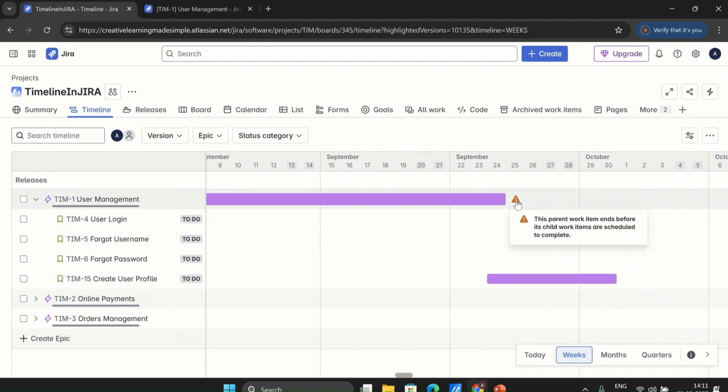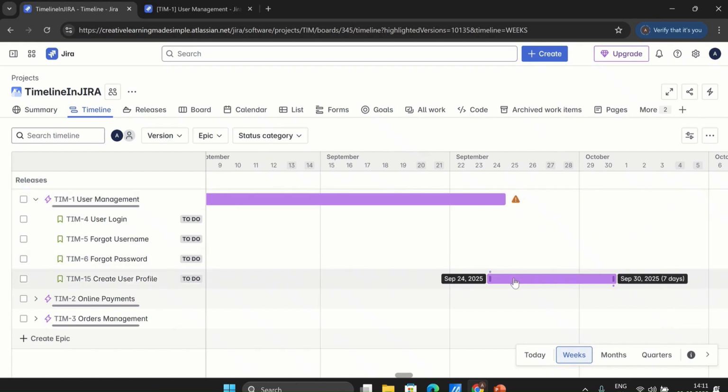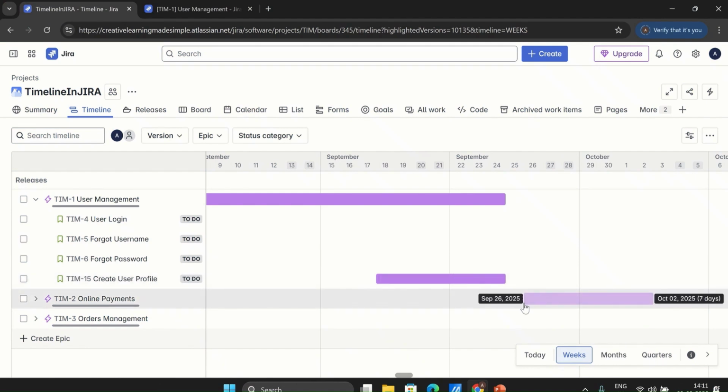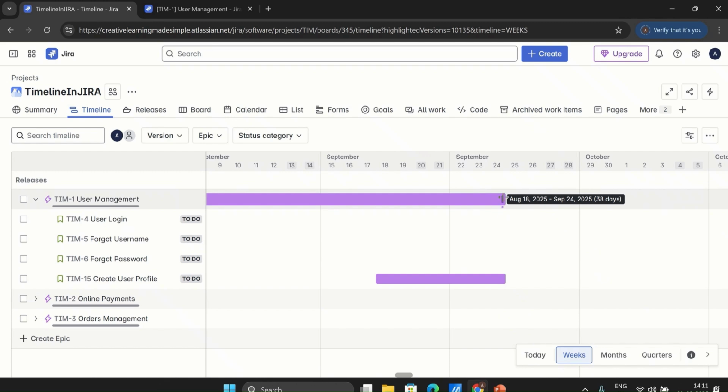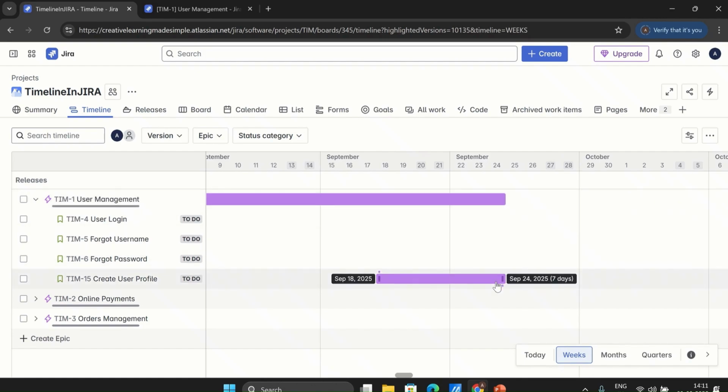But if you look at this alert from the timeline, or from Jira, it says this parent work item ends before its child work items are scheduled to complete. So it is giving an error, because we are saying that this child story is completing after the epic has been completed, which is not right. So we will have to bring this within our epic range. If I do so, now it is perfectly fine, because we are ending our epic on 24th, and this story is also ending on 24th.